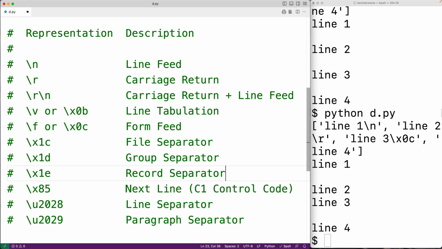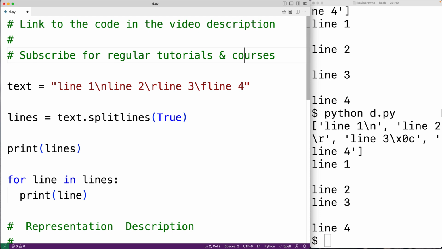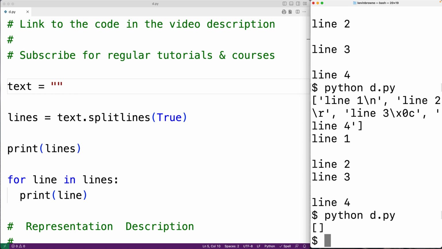Now notably, if we use the method with an empty string, we'll get back an empty list. So here if we have just an empty string with no actual characters in it, if we save the program and run it, now we just get back an empty list.